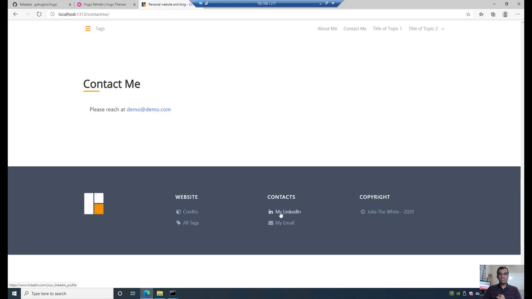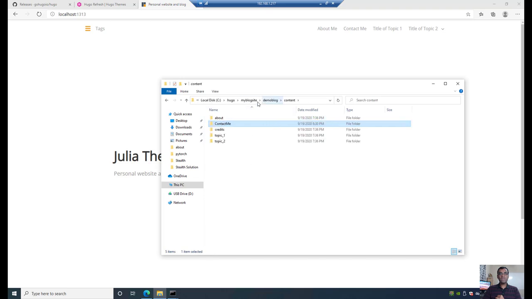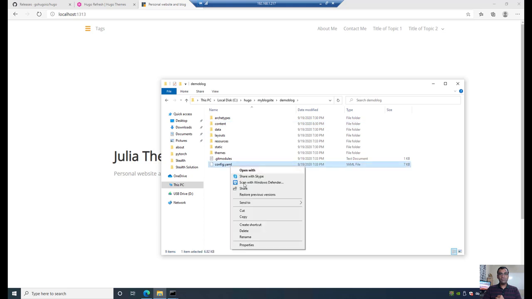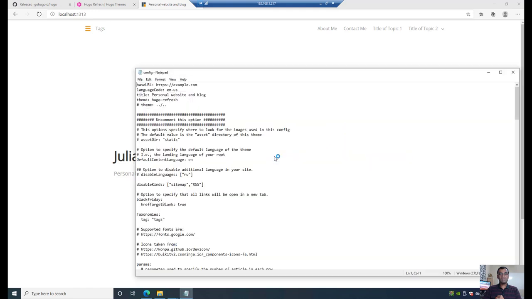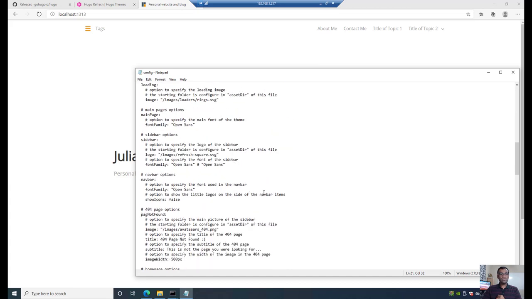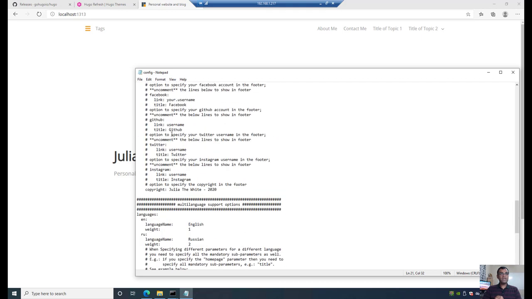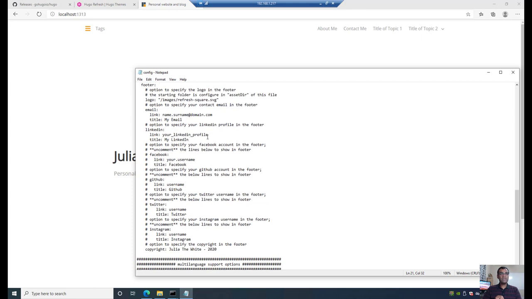I'll also show you how to change your LinkedIn, your email, and also more importantly the profile picture here. So let's see a way to do that. Those changes you need to do in the YAML file which we created. So let me go to the YAML file and open it in Notepad. Again, look at the documentation to see some description about these various parameters. You don't have to change a whole lot, but for example, you can change the GitHub. I'm going to change just my LinkedIn profile.